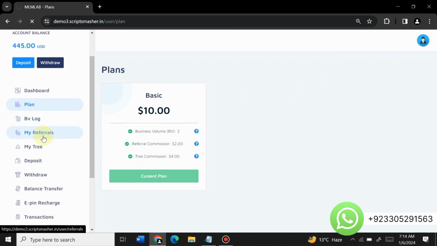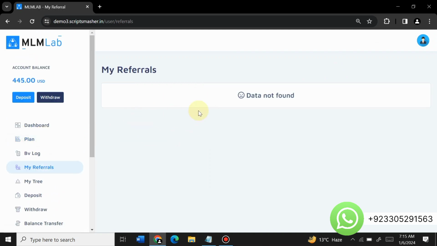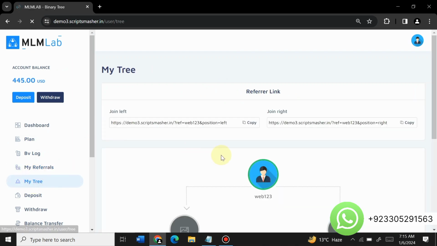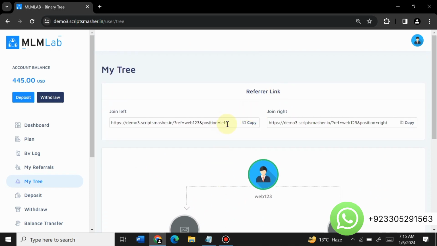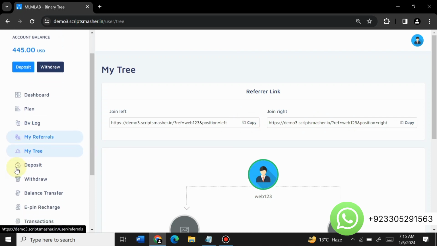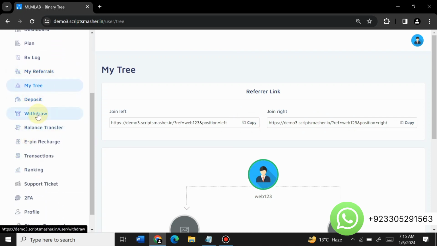When you go to my referrals, here you can see your referrals, and to see that referral tree, go to my tree, and you can see the referral tree right here. So here you can see your left joint referral link and right joint referral link, and you can refer different people using these links. It's the same case with deposit and withdraw.